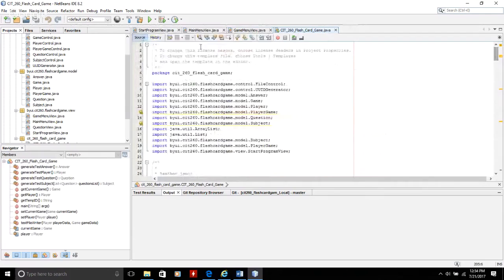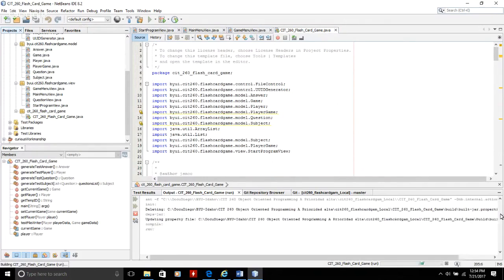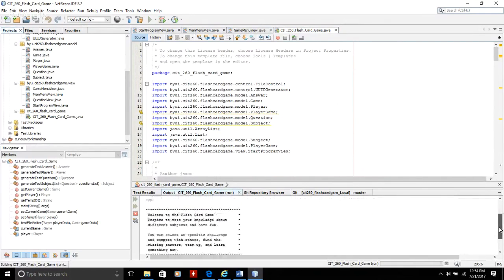So let's test our game. Here are all the classes that I imported, so the game will work with all the information that we have in each section. So let's run the game, and you will see that it will display the main menu first. As I told you, here it is.